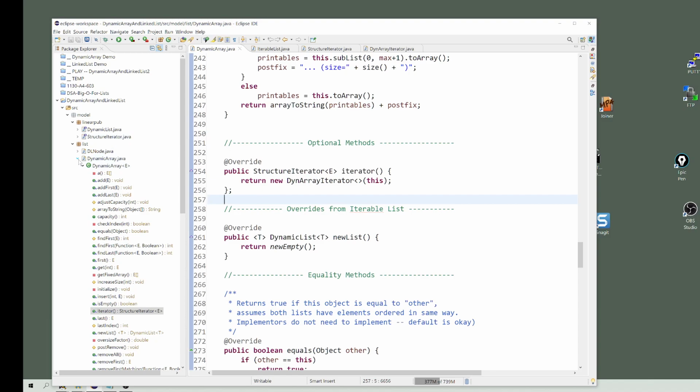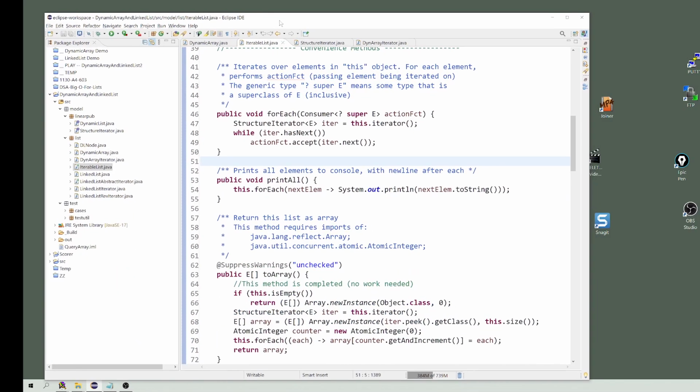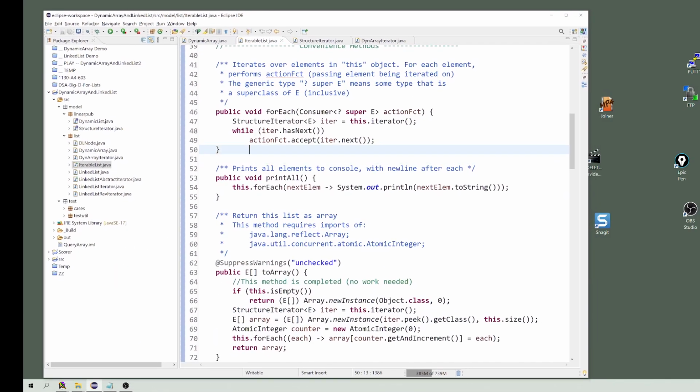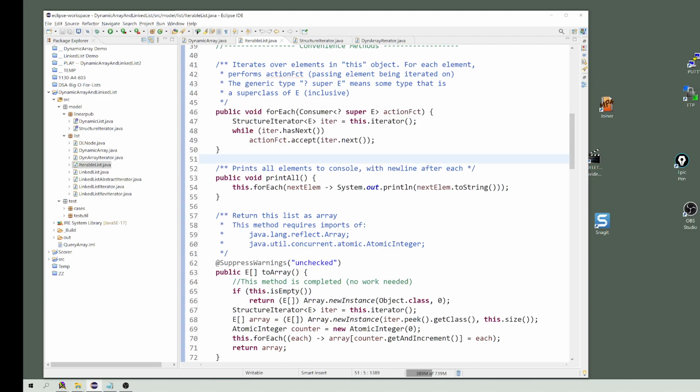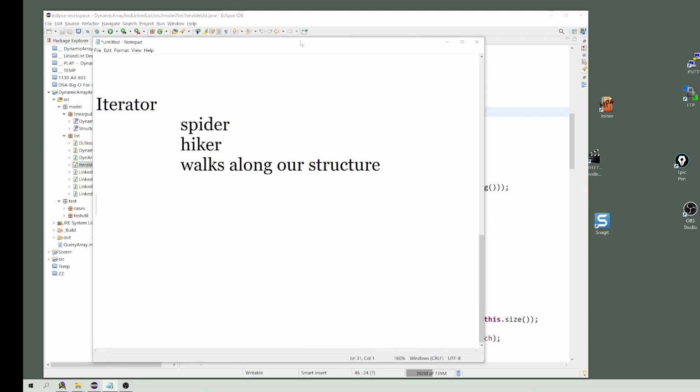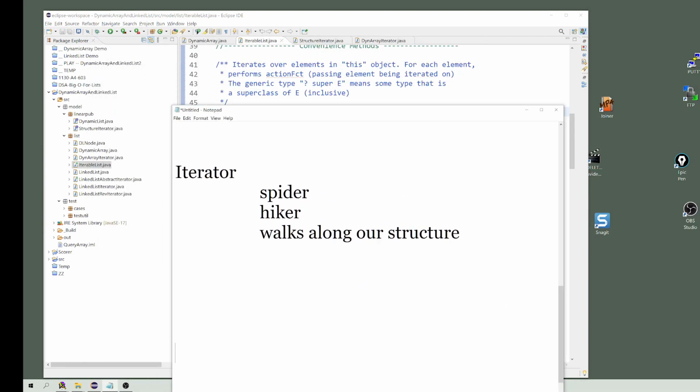All right, so let's go back here finally, and we'll be done here. Look at a few methods that we could do. This then could be the same code, shared code, in the superclass for the dynamic array and linked list. The for each method, all it's doing is iterating over elements in this object. And let me just do something here.